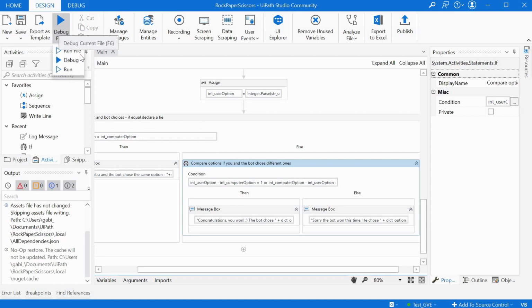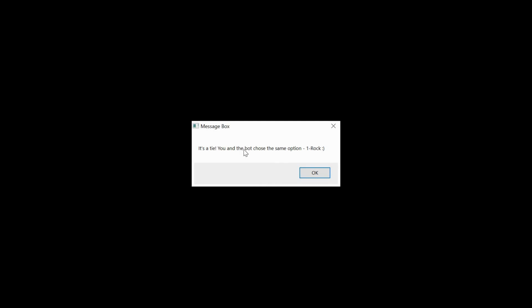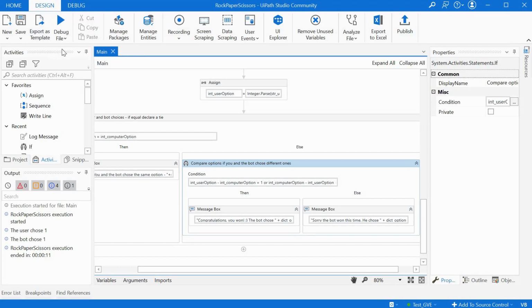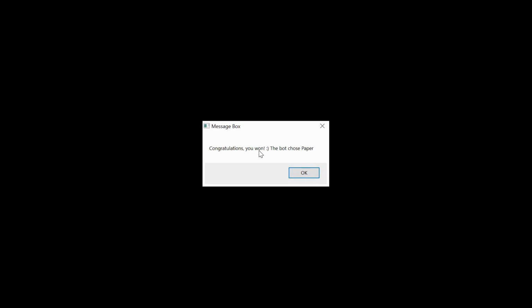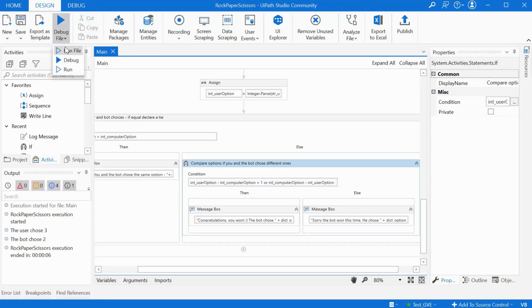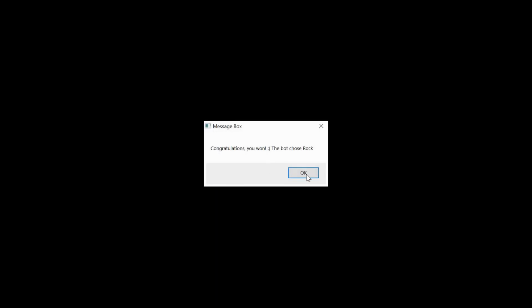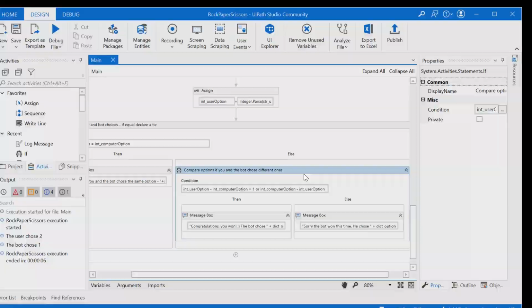So we do it from debug and run file. We are asked to choose the option. Let's choose rock. And it's a tie because we both chose rock. Let's play again. Let's choose scissors this time. And we won because the bot chose paper. Let's play one more time. We choose paper now. And we won again because the bot chose rock.